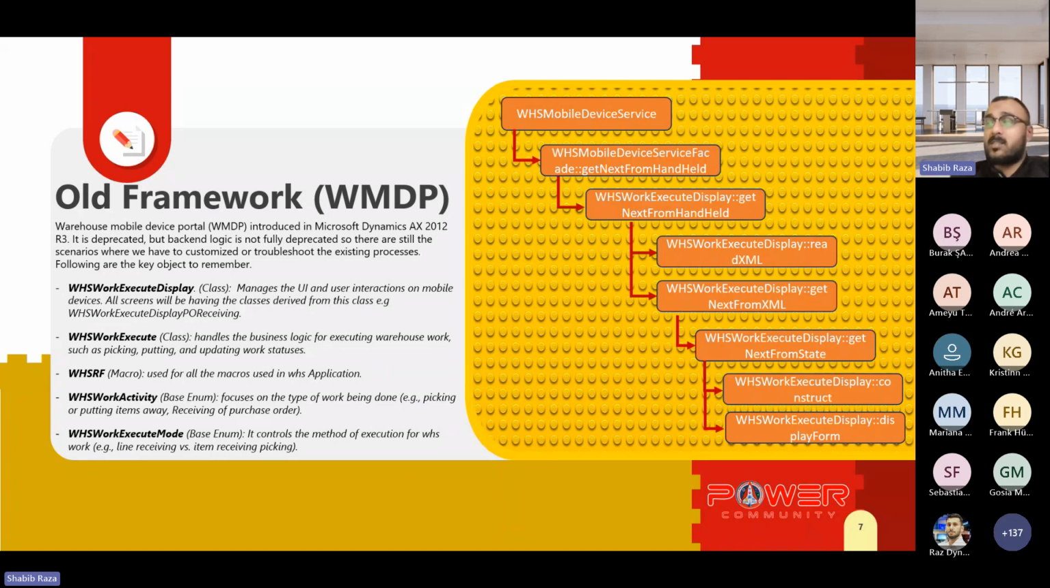So it's very difficult to extend this framework, and very difficult to customize it. It was very easy when we were on R3, where we could overlay. But when we are doing the extension methodology in finance and operations, it's hard. So that's pretty much about the old framework. The old framework is usually used for existing features or existing screens. If there is an old implementation and you are doing support for that implementation, you must know how to debug and how to troubleshoot it.